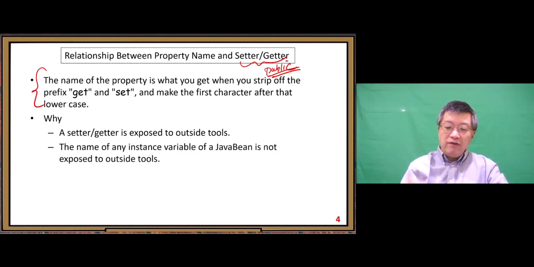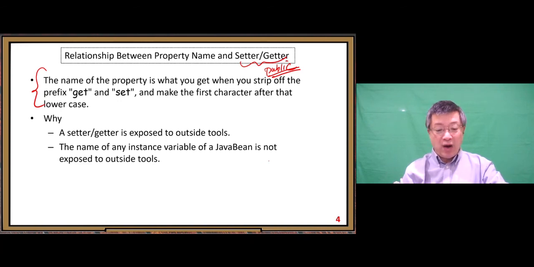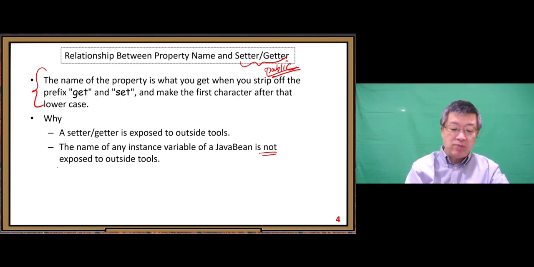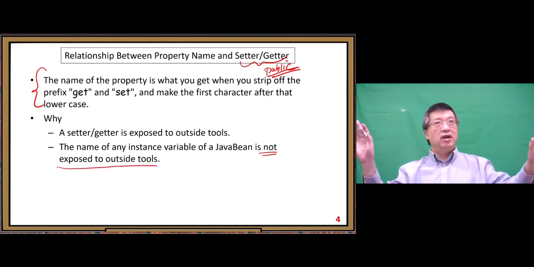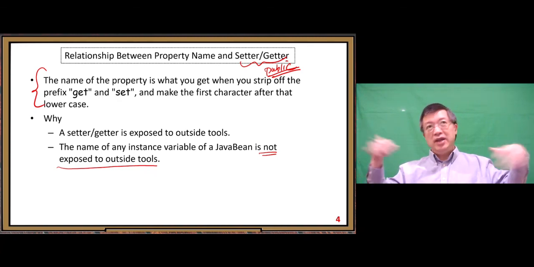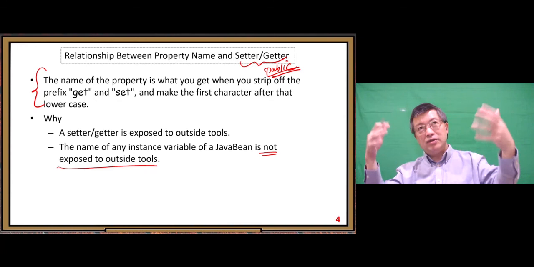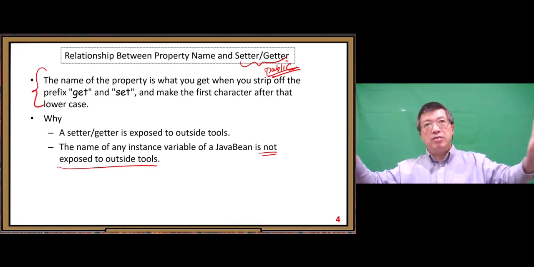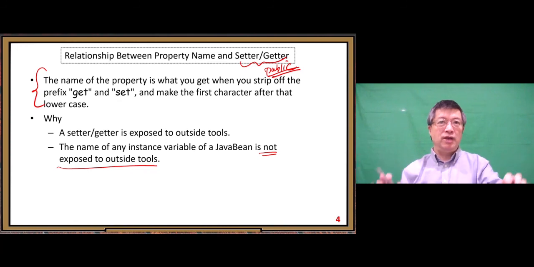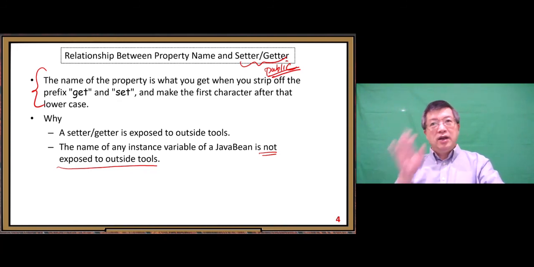The name of any instance variable of a JavaBean is private, remember, we make them private. Private members are not exposed to outside tools. So nobody can see them. Nobody can get a name. So what are the names of your private instance variables? Nobody knows.